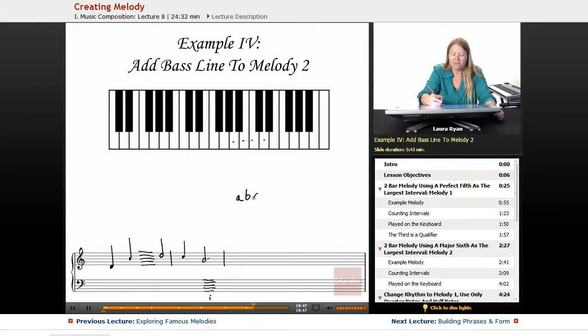So A, B, C, D, E, F, G, A. If it helps you to write out all of the notes of the minor scale, go right ahead. 4 has D, F, and A. So there's my D. I'm going to harmonize that with just a D, an F, an A chord in my left hand. Here's 4.